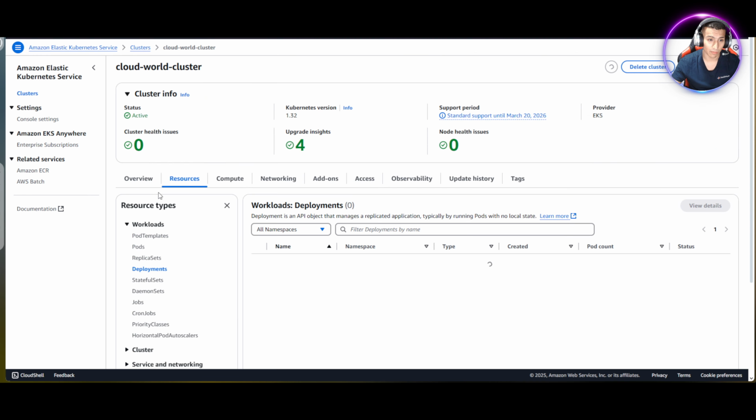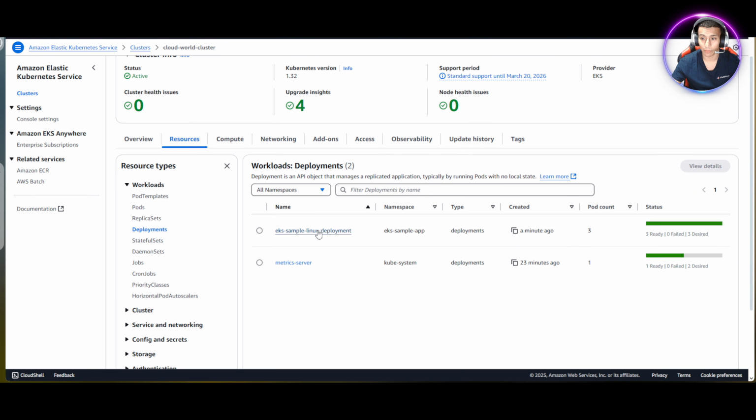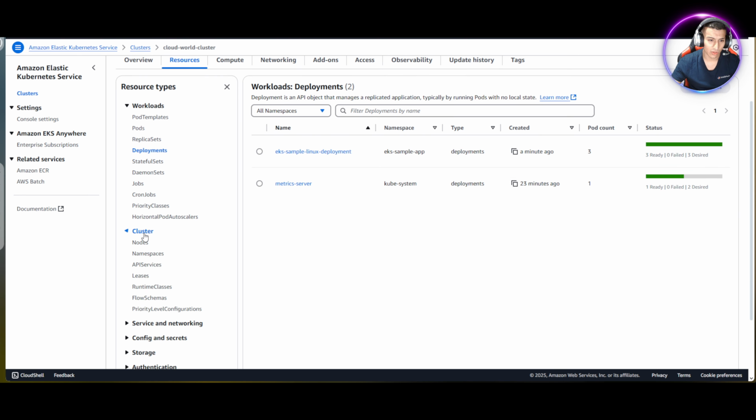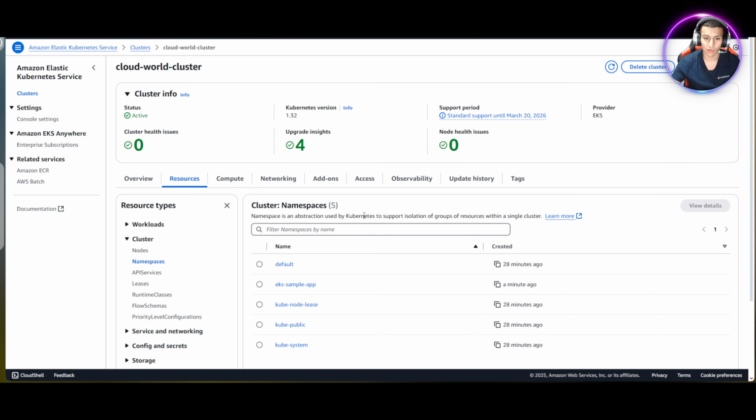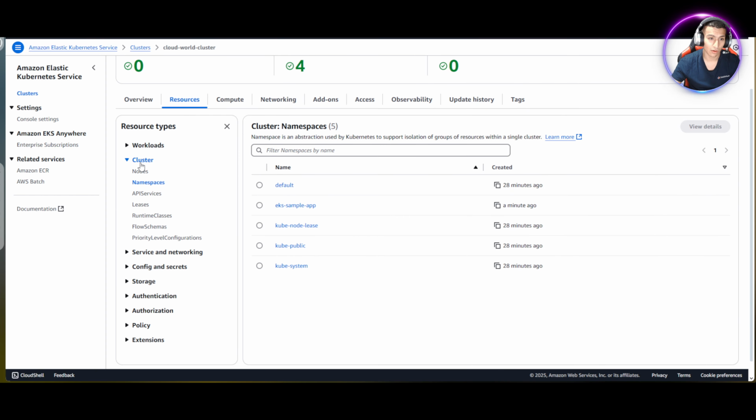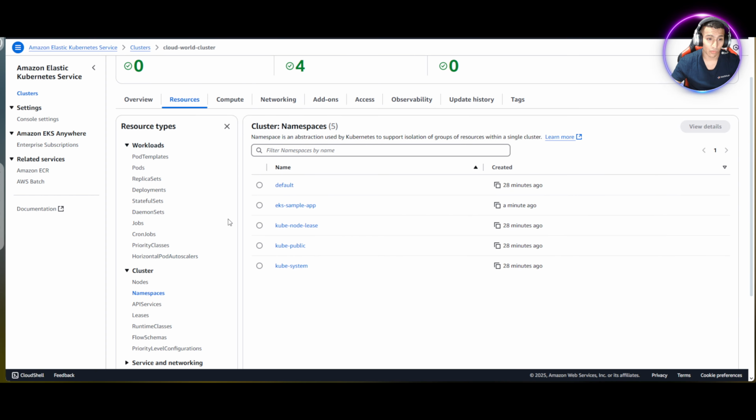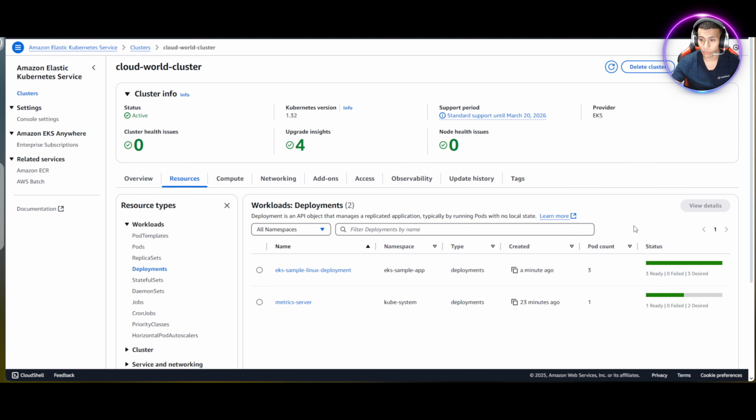Let's take a look into the deployment as well. So we have our new deployment in here. We have 3 pods ready to take whatever traffic that we would like to take. And if we go into the cluster level, we will be able to see the namespace that we just created. Nothing too complicated. And if we go back into the deployments, we can see it's ready to go. So let's expose our service locally so we can take a sneak peek into the application.